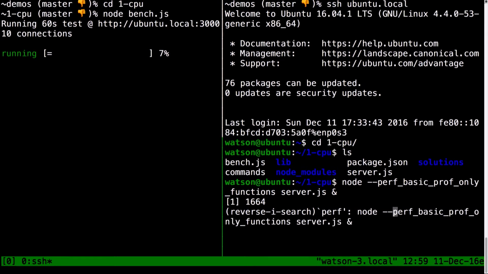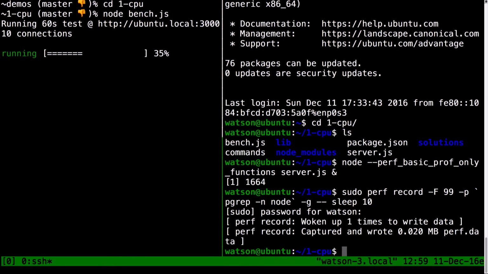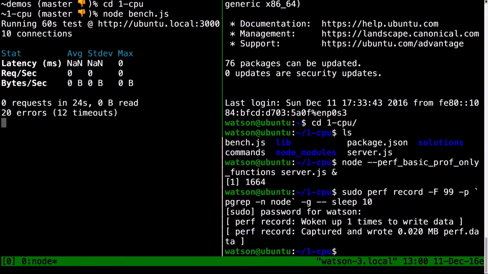Then at the same time, let's try to sample our process for 10 seconds. Normally you would probably do a little more, but just for the sake of this demo, let's do 10 seconds. So there we go. And we can go over here and kill the benchmarking tool. That was not good.